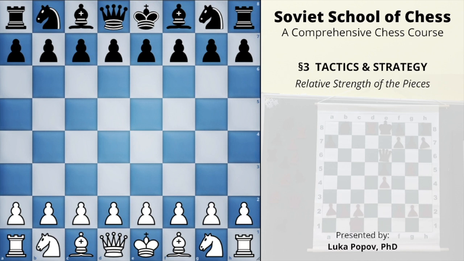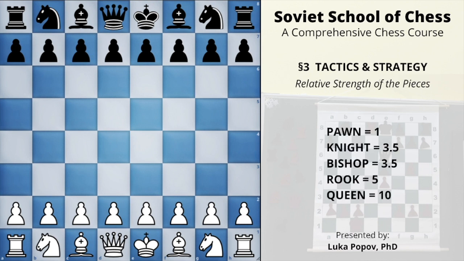And usually it looks something like this. So pawn worth 1, knight and bishop are of equal worth, so they are worth 3 or 3.5 points, depending on which author you reference. Rook worth 5 and queen worth 10. So this is just some rough table.